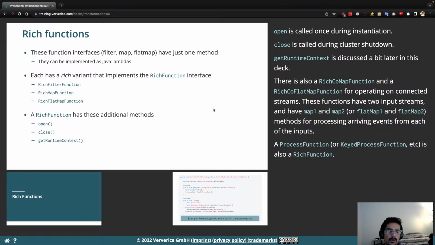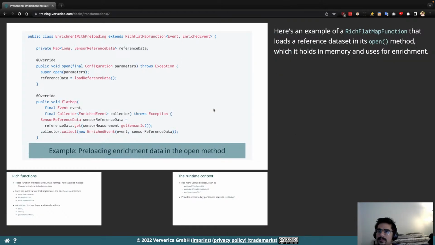Open is called when we initialize the function, and close is called when we shut down the function. Okay, so there are other functions called co-map or co-flat map, which use multiple connected streams to be processed by the same function. Let's look at some examples.